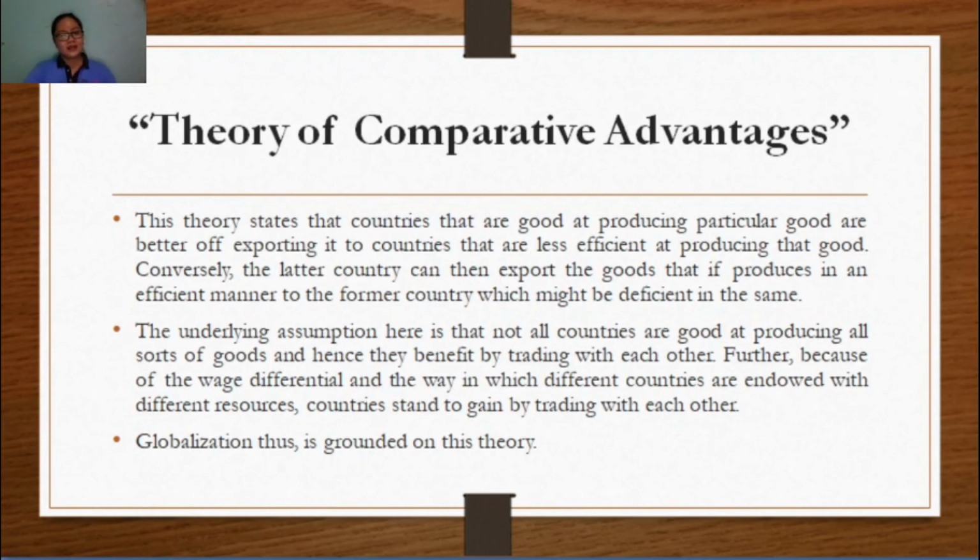Next. Okay, let's now move on to theory of comparative advantages. Okay? So this theory states that countries that are good at producing particular good are better off exporting it to countries that are less efficient at producing that good. Conversely, the latter country can then export the goods that it produces in an efficient manner to the former country, which might be deficient in the same. Okay?